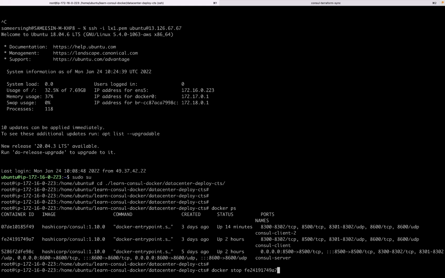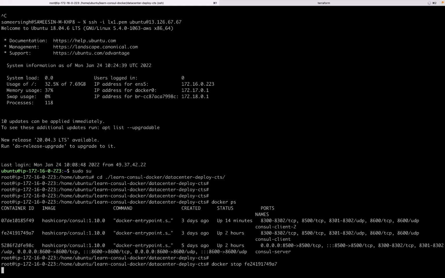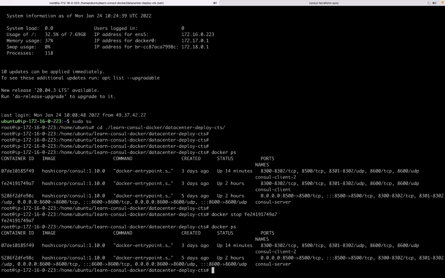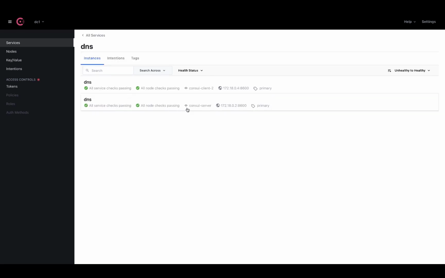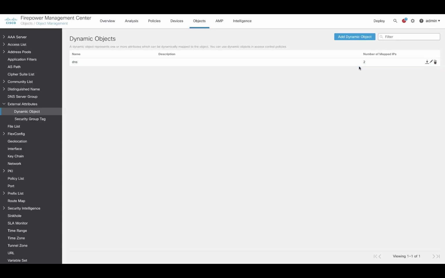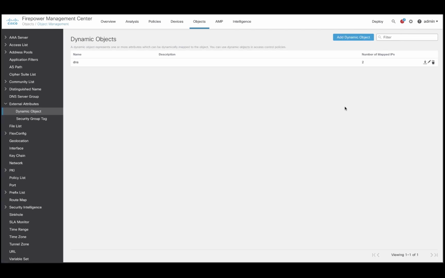Similarly, if one of the nodes went down or failed a health check, it would be recorded in the Consul server and its IP address would be removed from the dynamic object mapping. So we can see on the Consul server that now there are only two instances running that match the DNS service, and the same can be verified on FMC, where now the mapping has two IP addresses of the clients that are up and running currently, thereby showcasing how any change in the services being monitored gets reflected on the firewall, ensuring an efficient and up-to-date firewall policy at all times.